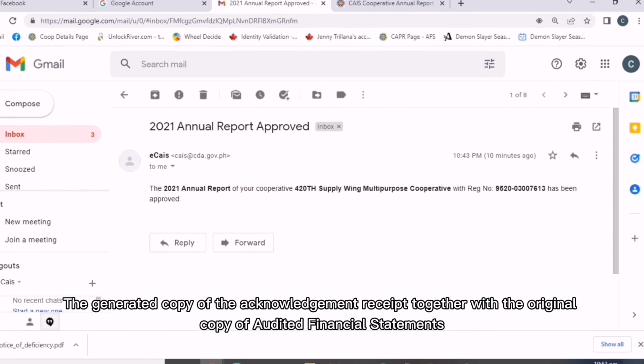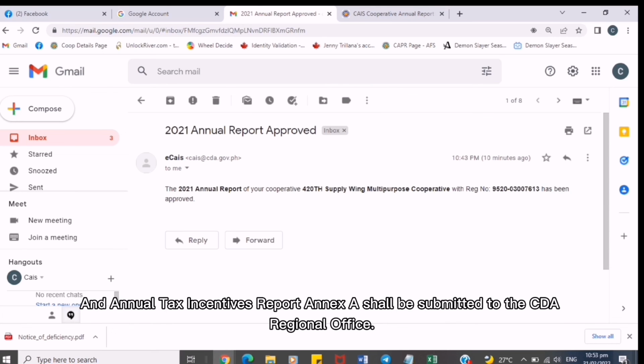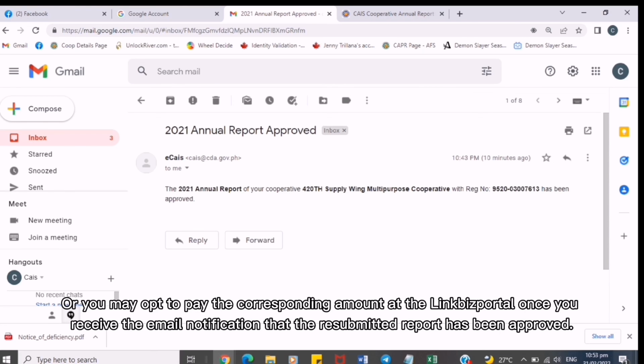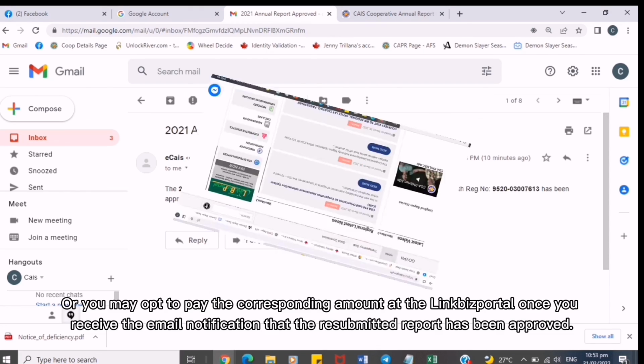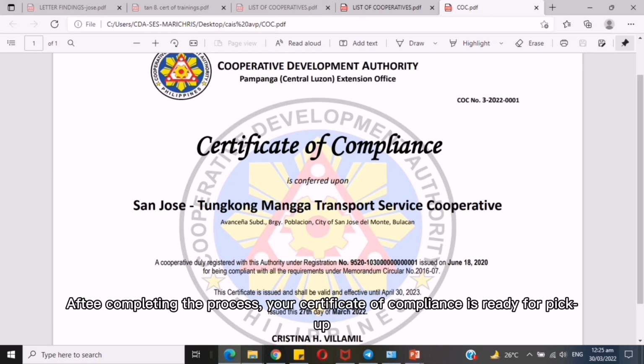The generated copy of the acknowledgement receipt, together with the original copy of the audited financial statement and annual tax incentive reports, Annex A, shall be submitted to the CDA regional office. Finally, pay the amount of 100 pesos for COCP to the CDA cashier, or you may opt to pay the corresponding amount at the linked Biz portal once you receive the email notification that the resubmitted report has been approved. After completing the processes, your certificate of compliance is ready for pickup.